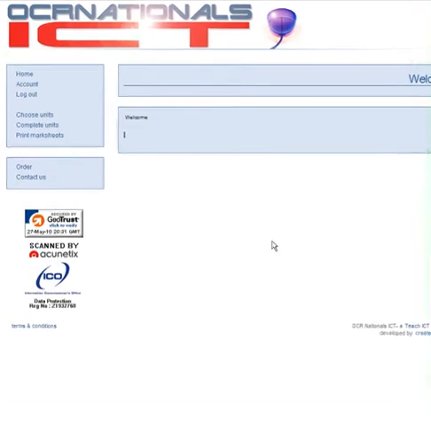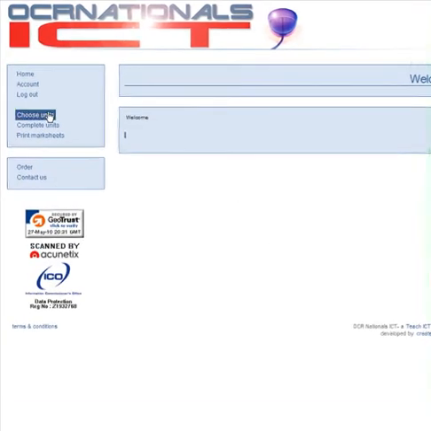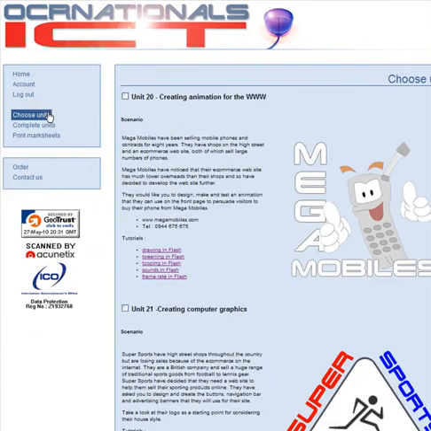So once a pupil is logged in, they can choose the units they're going to do. Here's some sample units, and you can see straight away we've got some tutorials. These might be useful to set for homework, or they can use them as a point of reference in class.